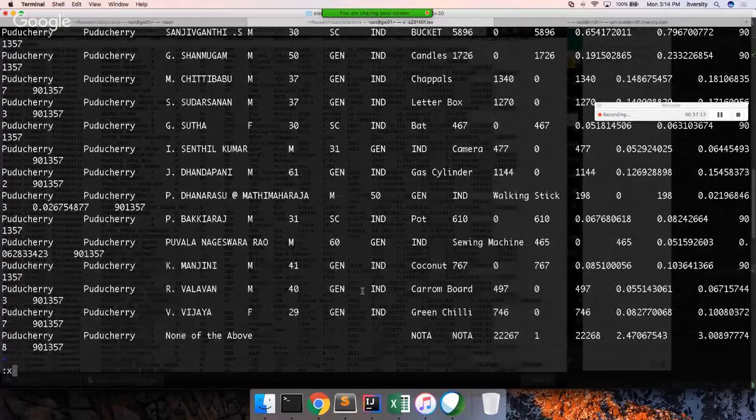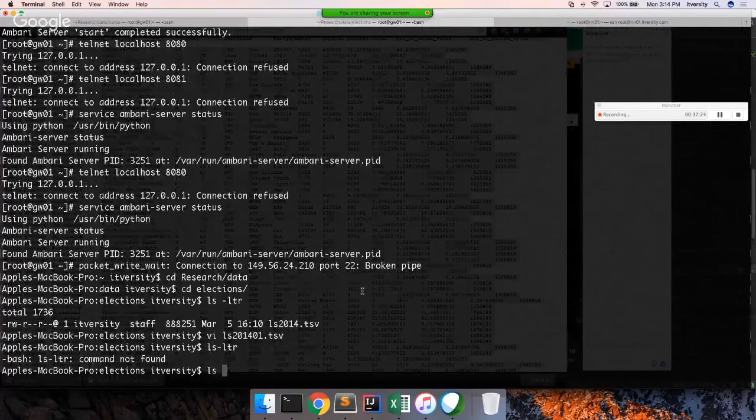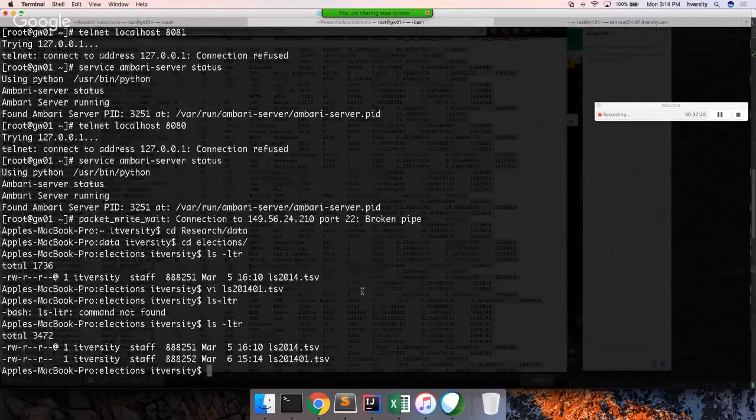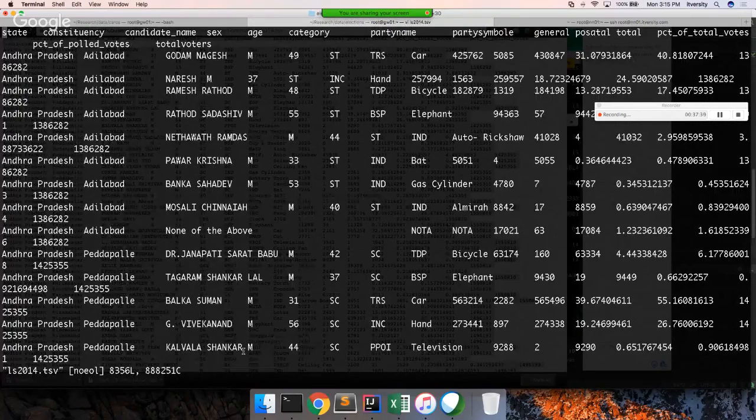Okay, if you are using Vi editor, be careful, because if you don't get into insert mode, you might skip a few records in the beginning. And this should be the size of your file, around 888 KB. So I don't need this one. This is the one which we will be focusing on. So you can see the state name, constituency, candidate name, and so on.